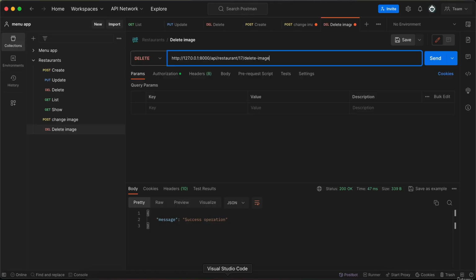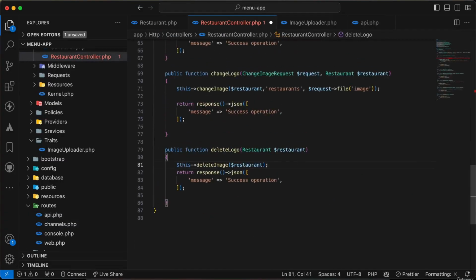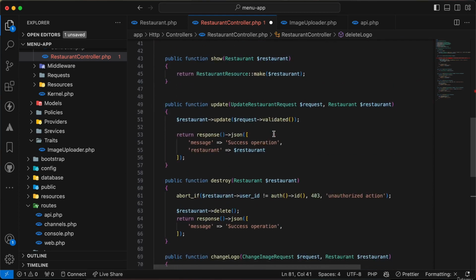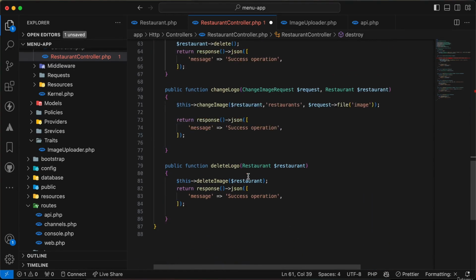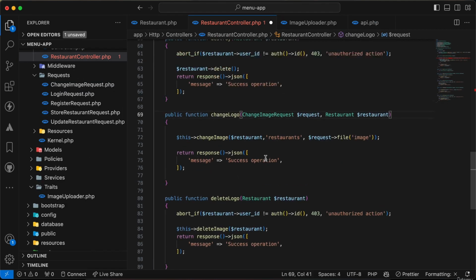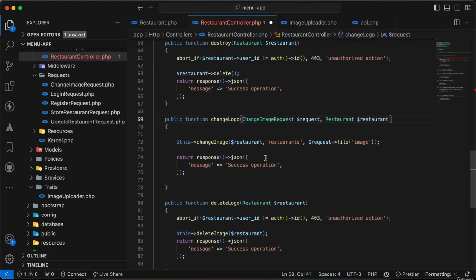We need also to add a check here for making sure that the current authenticated user is the same as the restaurant owner, this one, and also like we added here, and now it works correctly.